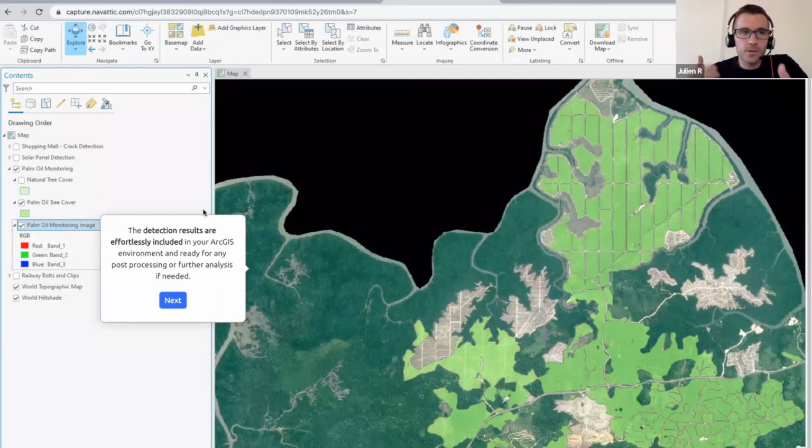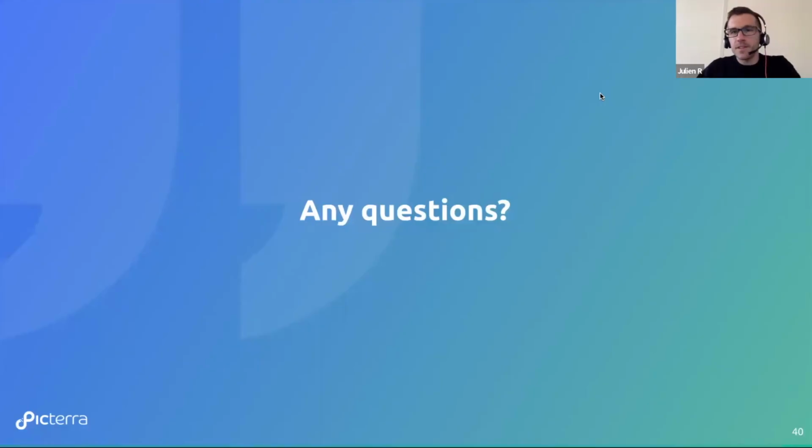So then you can also do all the GIS operations you want on the results that you got out of Picterra. Yeah, that's it for the presentation. So I went over the dataset exploration feature and then a quick update on the ArcGIS integration. So now I will hand it over to Monica, who's been monitoring the questions, and answer any questions you might have.